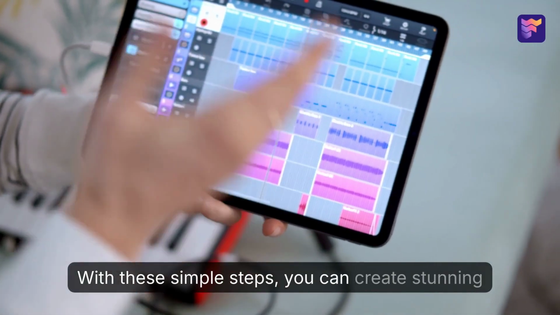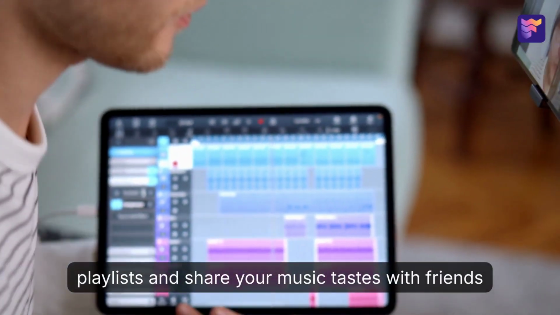With these simple steps, you can create stunning playlists and share your music tastes with friends and loved ones.